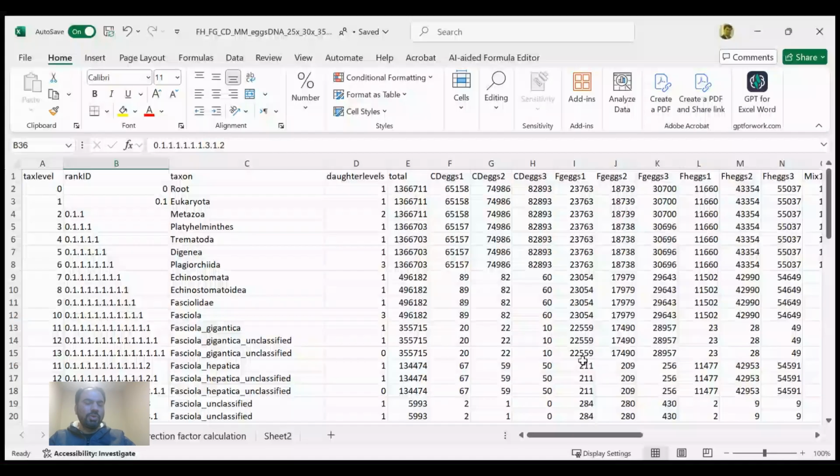Everyone, today we are going to discuss how to analyze MiSeq output data. And here is the file. Here you can see how it looks. This data is the output from the MiSeq analysis of a deep amplicon sequencing run.